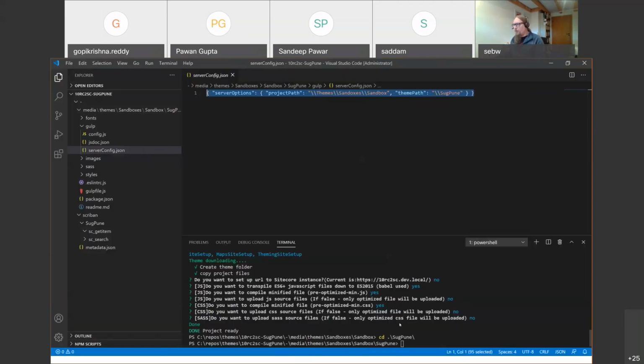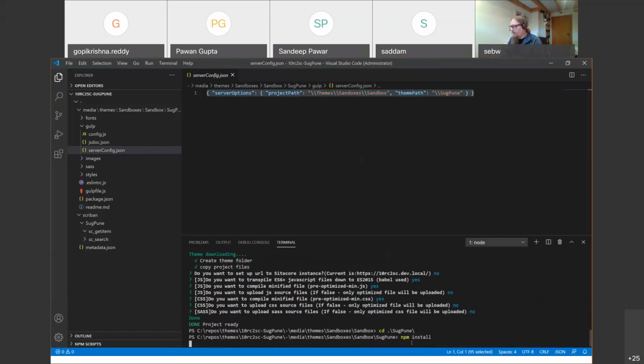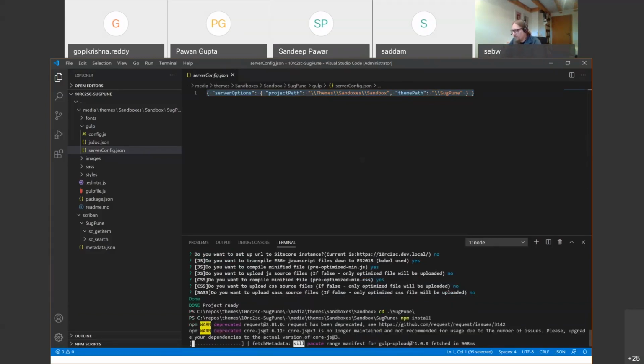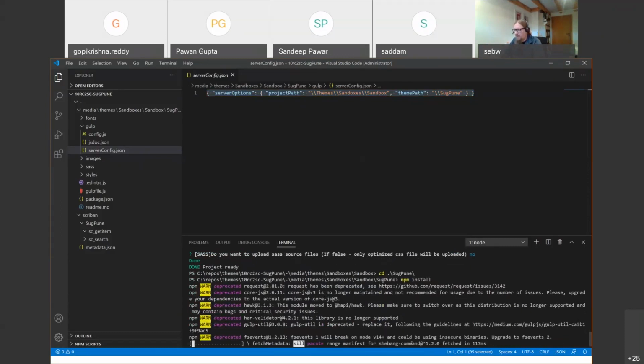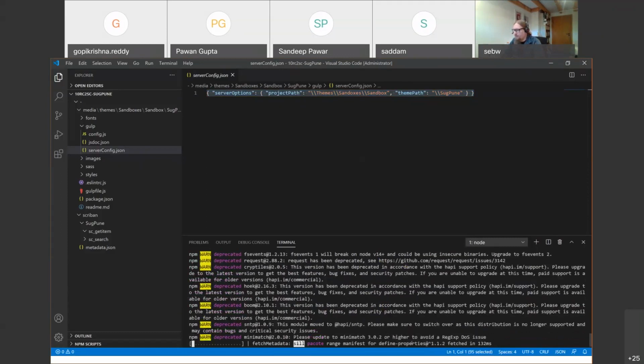Going back to the CLI, we will now hit npm install, or npm i, and this will install the theme now, locally, and all the npm packages needed. This takes a couple of seconds.